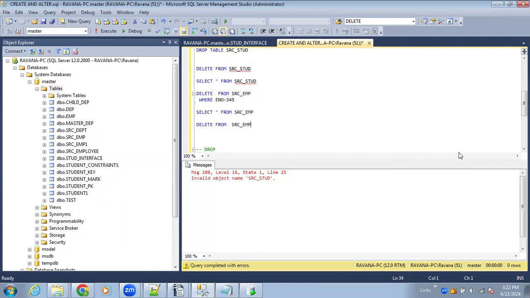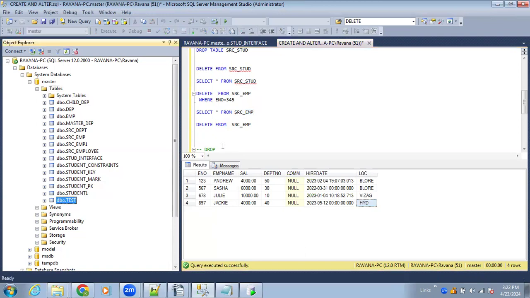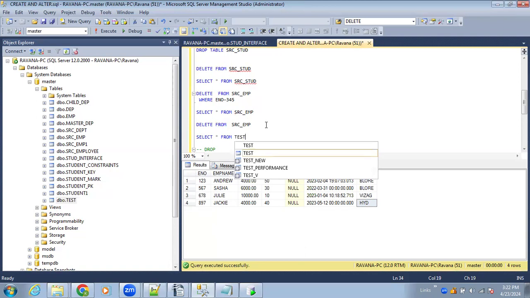Suppose there are still 4 records that exist over here. Now, which one can I just drop? Let me see which has the data because I do not want to delete. Select star from test.